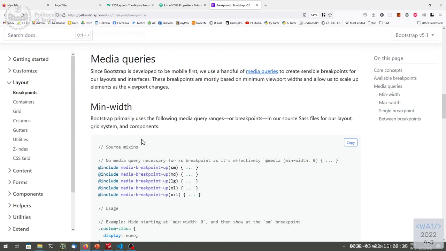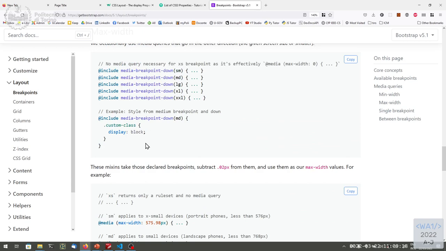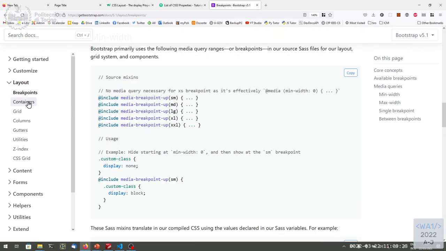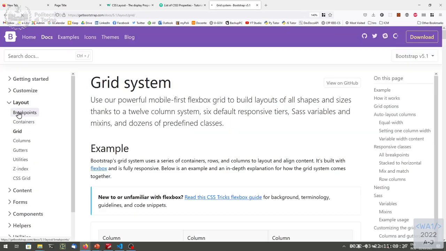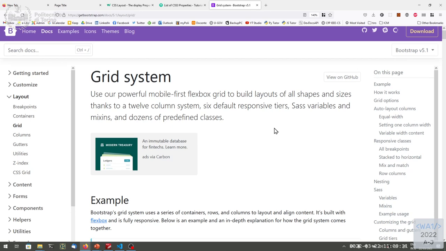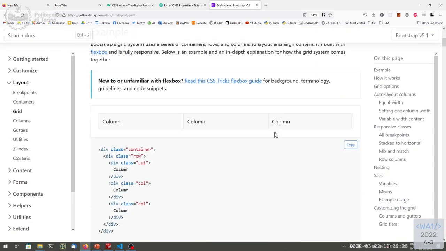Okay. Then there's a lot of other details that we don't need to cover, and these resolutions are used to position elements inside a 12-column grid.